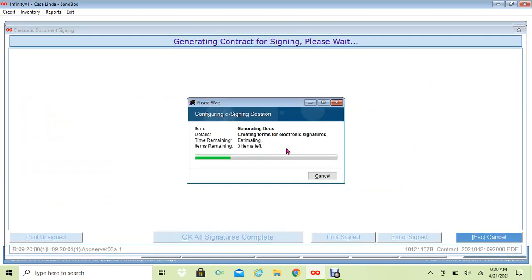So it does take a few seconds for the system to do the e-sign documents. If your company does not have e-sign, it will just take it directly for you to print the contract. In this case, we do have our e-signing documents, so it's going to take a few seconds to gather all the documents for us to sign. So we'll just wait a few seconds for it to gather all the documents. It'll be just a few more seconds for us to get the e-sign package.